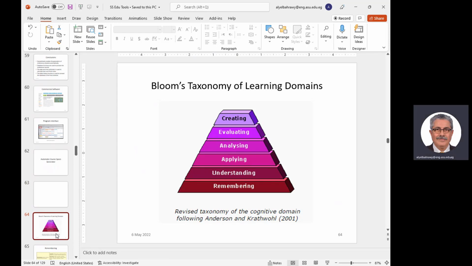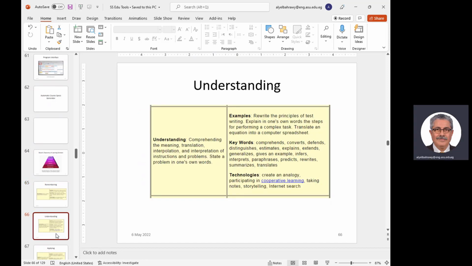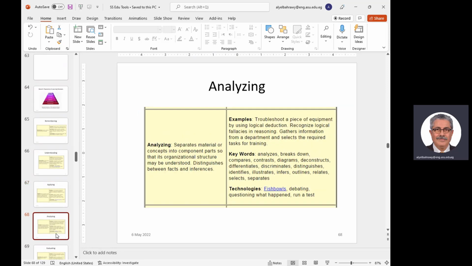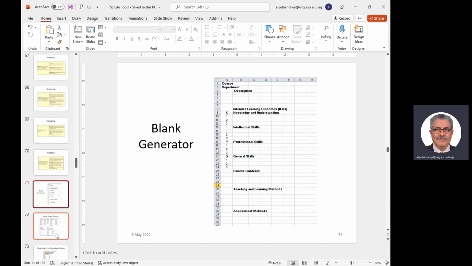Therefore, this is the Bloom's taxonomy learning, where we have low level, like remembering, understanding, and high level, like evaluating and creating. In this series of slides, I show each of the levels, starting from the bottom level, how it is defined, and I give examples, keywords, and technologies used in classroom. I'm not going to go through this. I start with remembering, then understanding, then applying, then analyzing, then evaluating, then creating, and this is the blank generator.